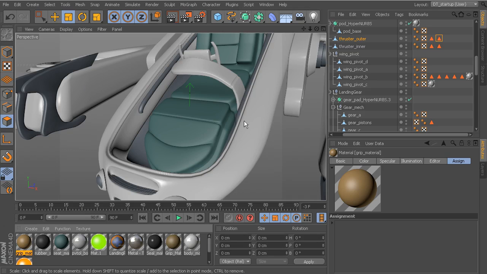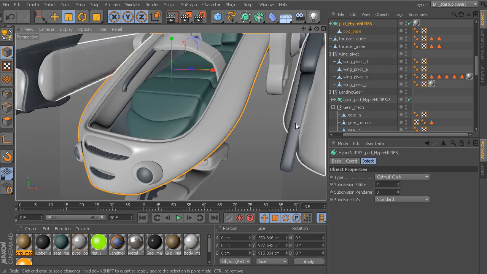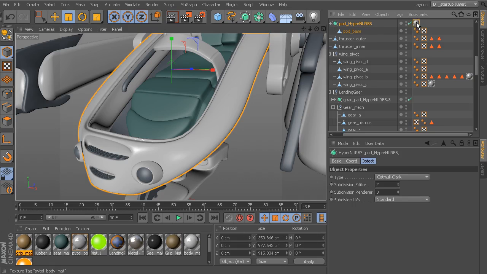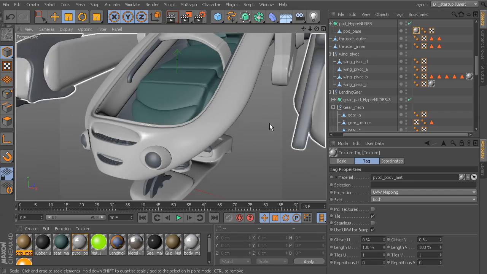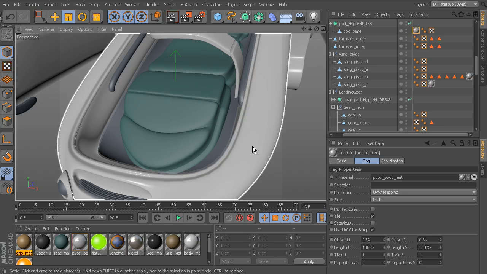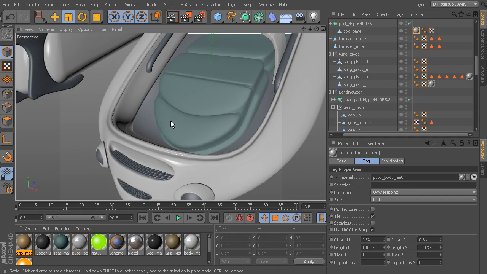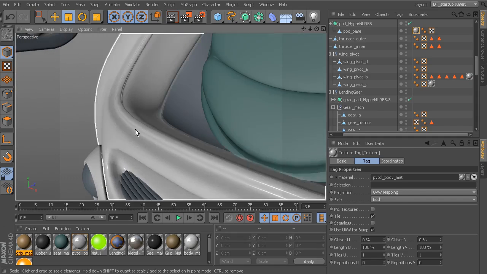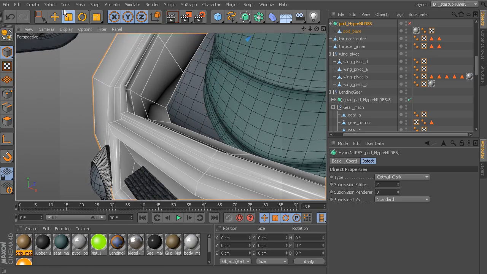Okay, so let's look at first this pod. Right now it has the base material that we already added, and it's actually added to the hypernurbs. Let's go ahead and add it to the polygon object down here. Now what we need to do is define where we want this rubber to go. There's a couple of ways that we can do this. One of the ways is to select the polygons themselves. You can see the polygons we want to select here.